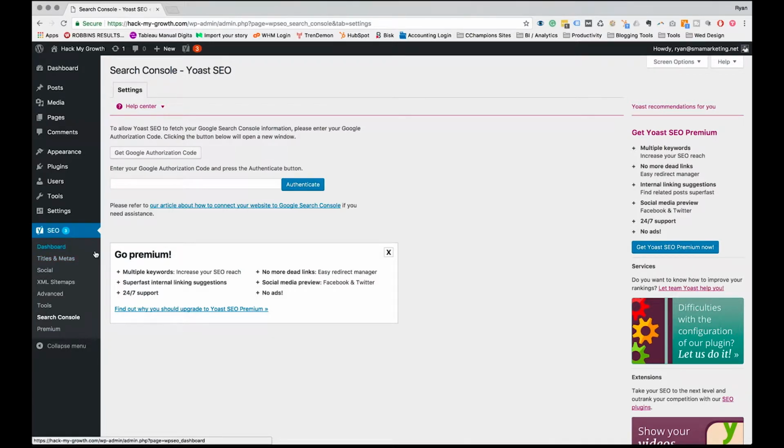So this is a brief overview of Yoast and kind of what it does. There's way more that you can do. You can go much more in depth, and if you want to, you can go premium and do a lot more. But that's really the basics of it. So how would we use these tools to optimize a page?